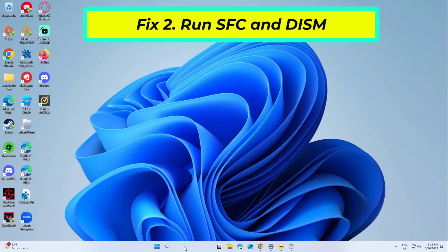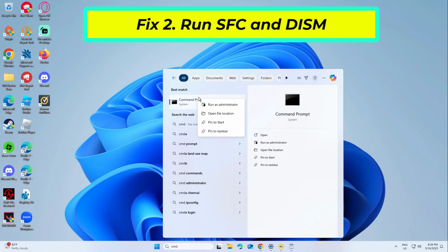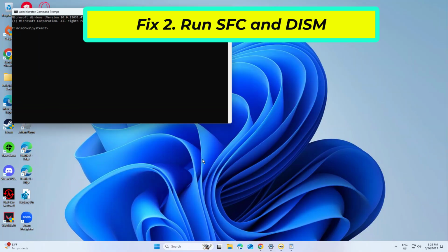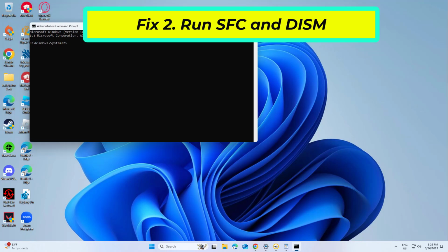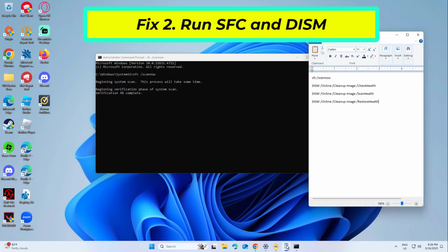To ensure that system files aren't damaged, use commands via the elevated command prompt. Right-click Command Prompt and click on Run as administrator. Copy and paste the command that you will find in the description of this video. After entering all commands, restart your computer and try again, and your problem should be fixed.